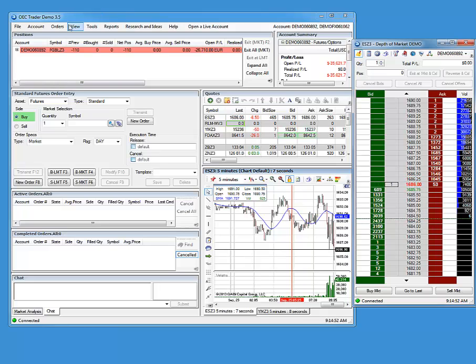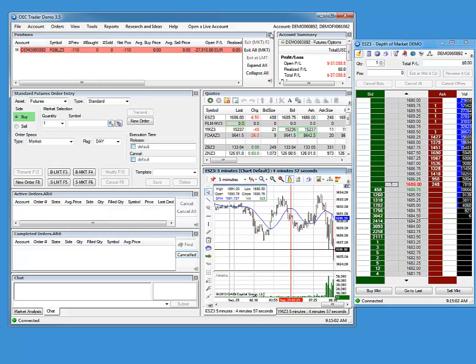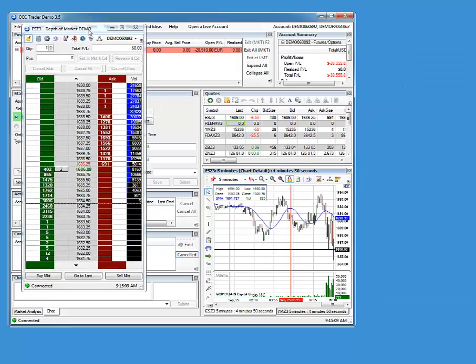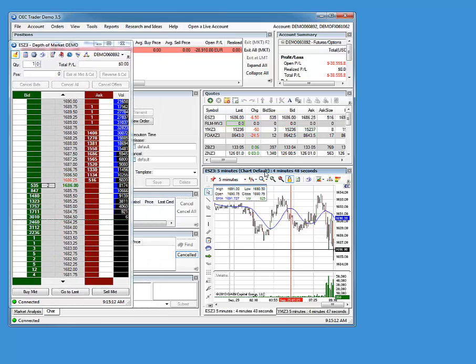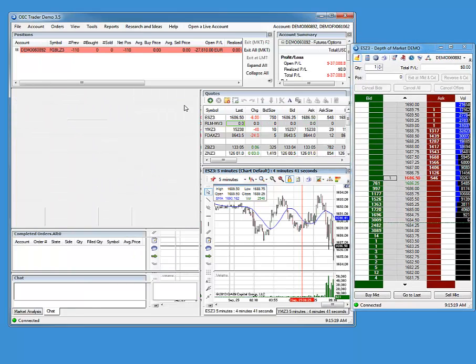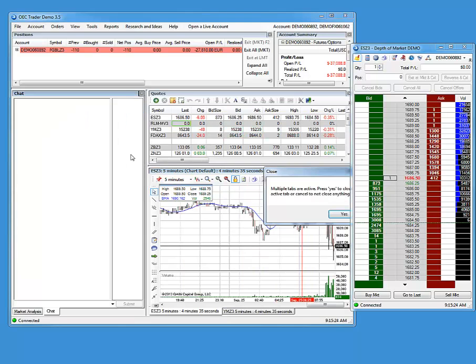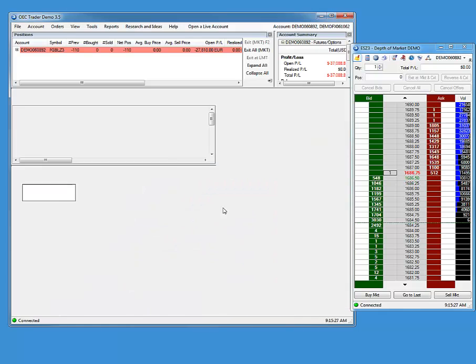Short answer, no. If you want to start customizing for yourself, you can just go here to View and click the Lock Windows tab. So now the windows are unlocked, and you can see you have these little X's that have come up. I'm a trader who likes to use a couple of depth of market ladders and a couple of charts and the quote board. So I'm going to close all these other windows. After I've unlocked them, I don't use them, so I'm going to close them.